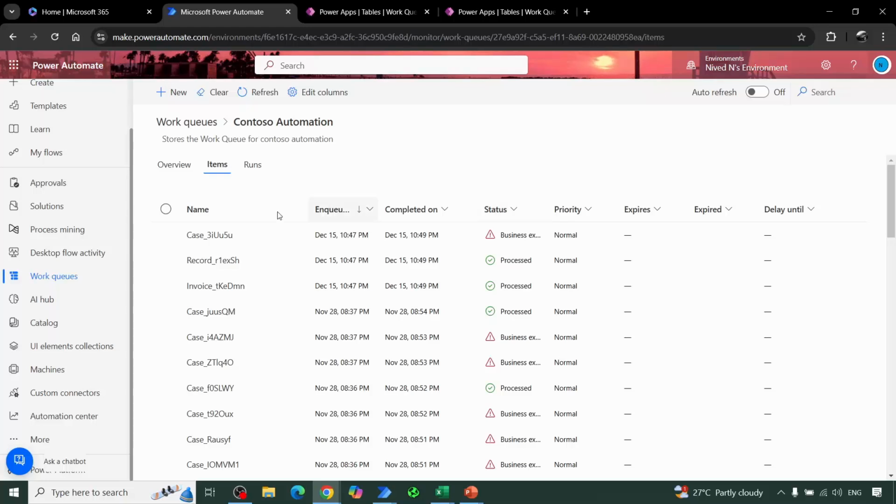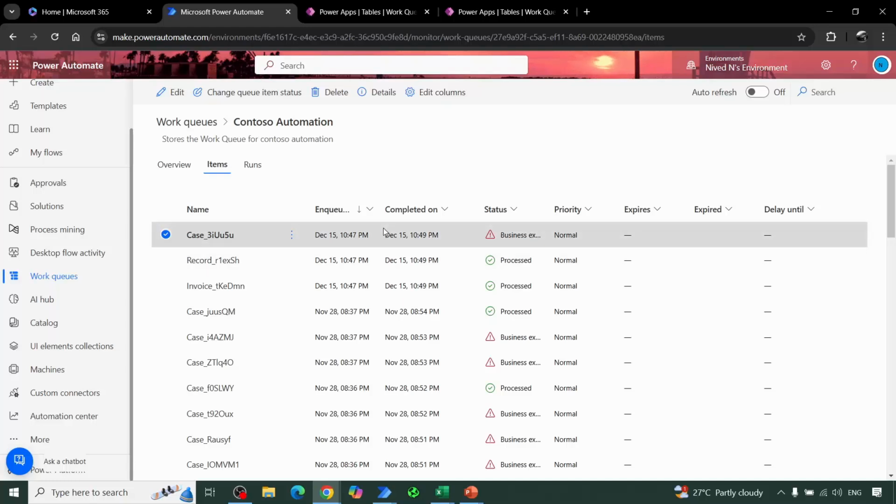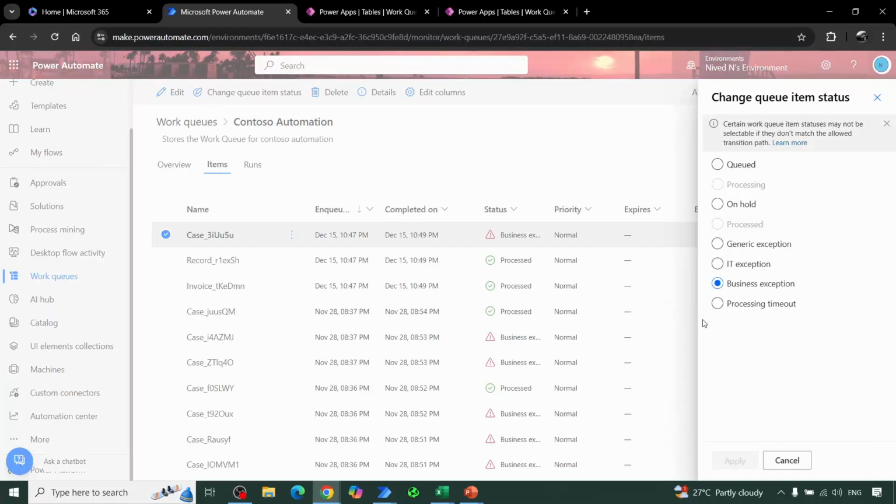So for example, if I take this one, there is a change work queue item status. If a work queue item has a particular status, there are some restrictions on which other statuses we can change it to. For example, if you click on change work queue item, you see the allowable state transitions. Certain work queue item statuses may not be selectable if they don't match the allowable transition path. For a business exception, you can change it back to queued, on hold, generic exception, IT exception, or processing timeout, but you can't select processing, processed, etc. This is something you have to remember.